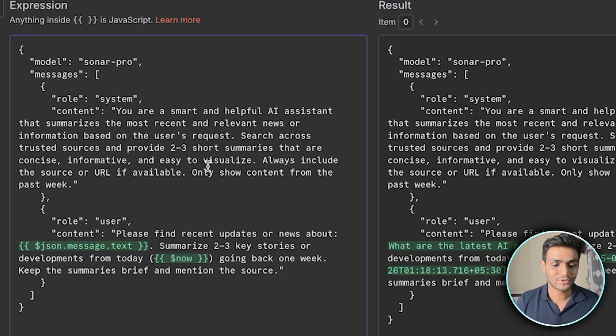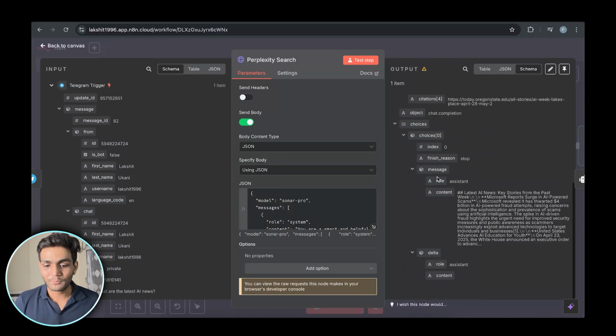That's so amazing, right? And please find recent updates or news about whatever message users ask for. In our case, it is: what are the latest AI news. Then summarize 2 to 3 stories. And also we are giving the time because we want news to be recent and not just old. So we are providing the date. What is the current date? Okay, so this is the result and we get an amazing message from the Perplexity by searching the news.